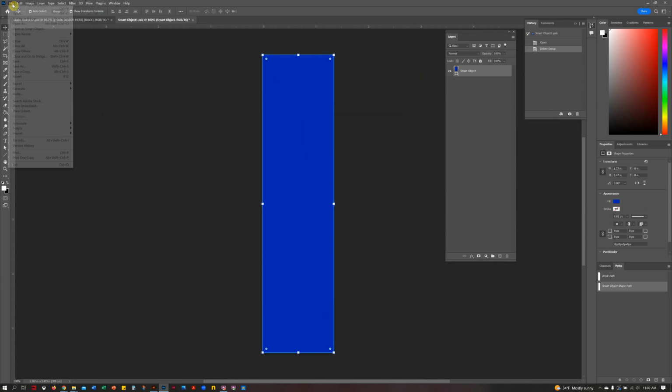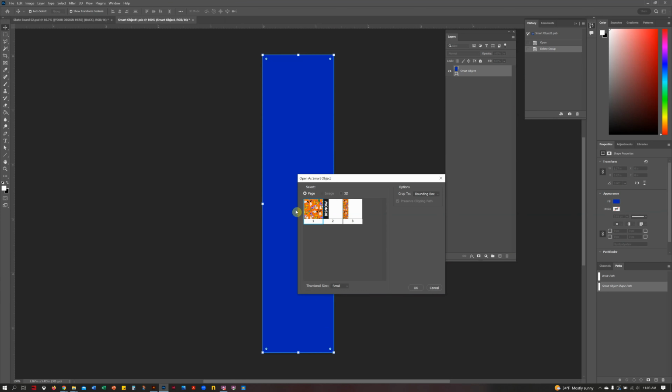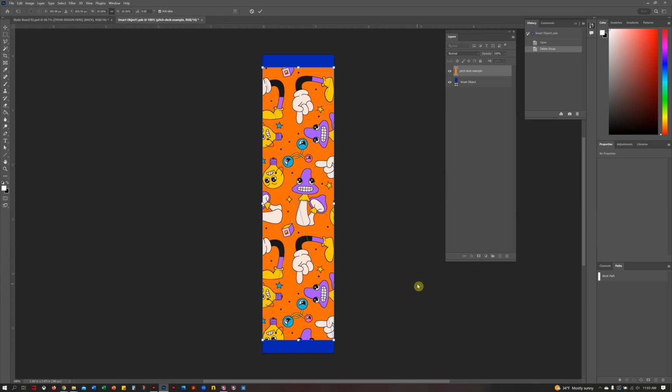We are going to place in some linked Illustrator file now. So this is the Illustrator file that had multiple artboards in play. I'm going to hit place. It's going to ask me which artboard I want. I want this one. I'm going to hit OK. And you can see it's in here. I'm going to hit OK.